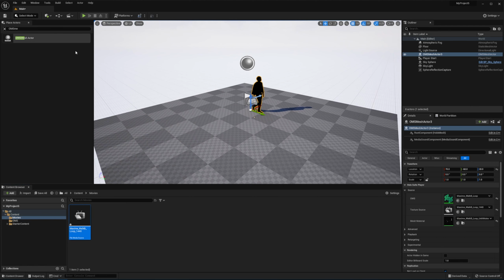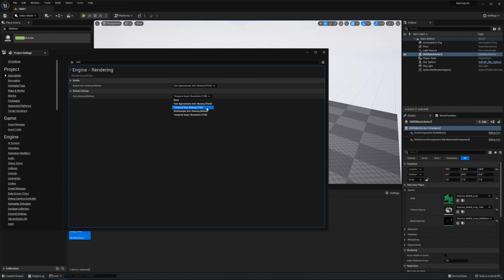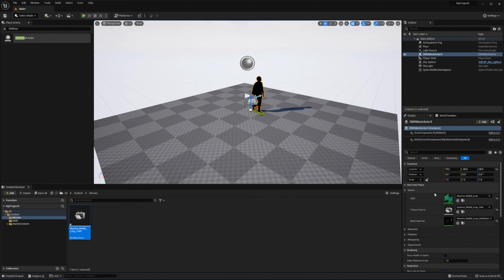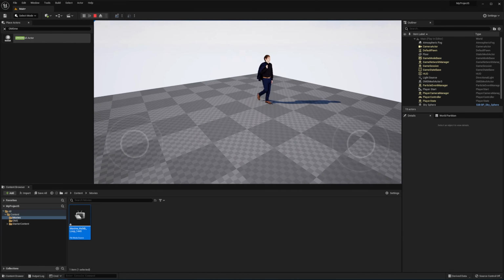Before we hit play, it's important to note that the default anti-aliasing settings can cause smudging of the mesh results during playback. To improve the playback quality, go to your project settings, search for anti-aliasing, and change the default to temporal anti-aliasing, or TAA. Then head over to your HoloSuite player and in the experimental settings, enable responsive AA. If we press play, we can see our performance in action.